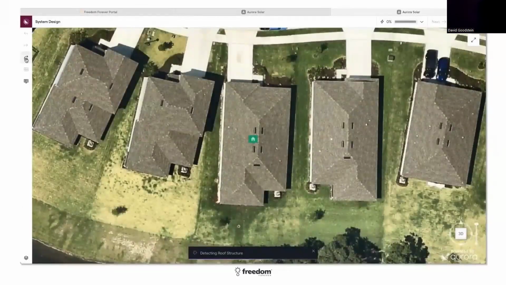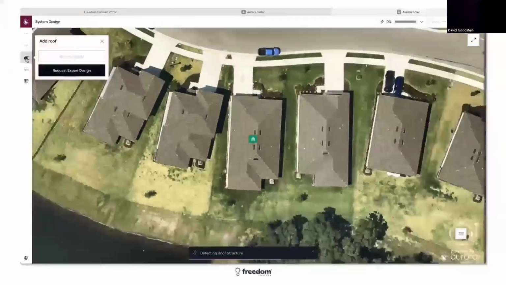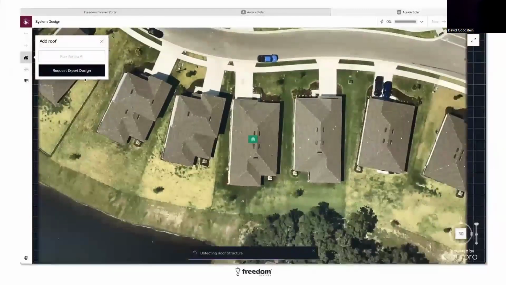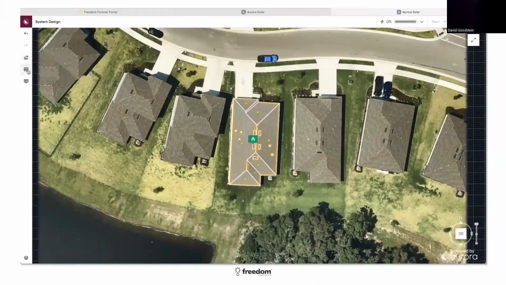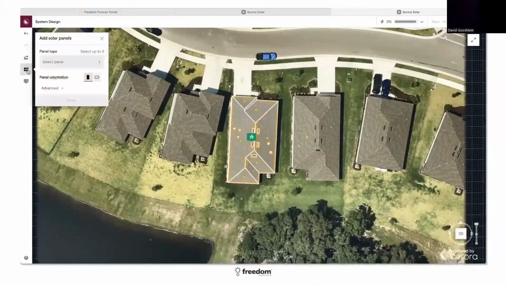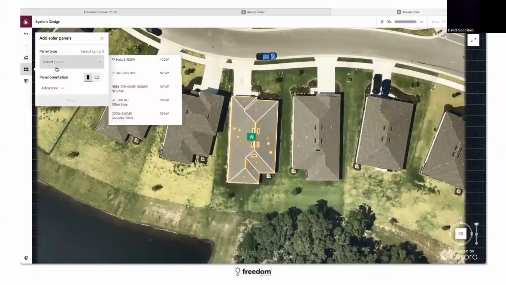If this doesn't happen properly, what you can do is click that home button with the plus and request an expert design. If you're in home, you can do an expedited expert design, which typically takes about 15 to 20 minutes, or it'll take 3 hours for a regular design if you're not in home. And those designs are done by a real person. It's not AI. There's a person that actually does that model for you if you request an expert design. So I'm going to choose the next tool, which is the Place Panel tool, and choose a panel to place on the roof.